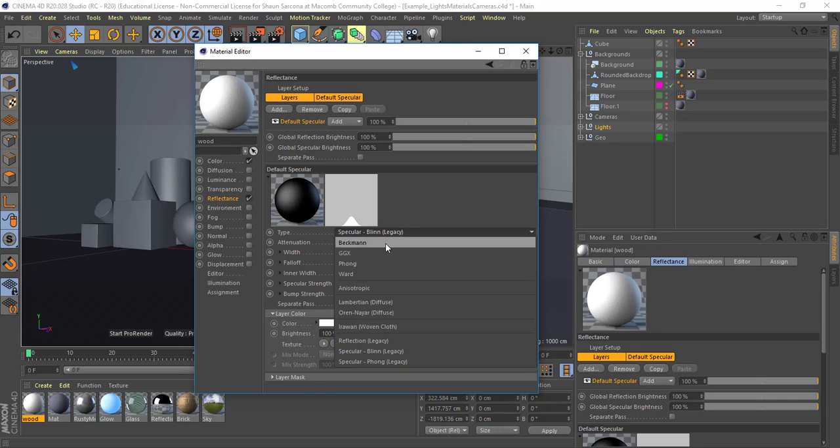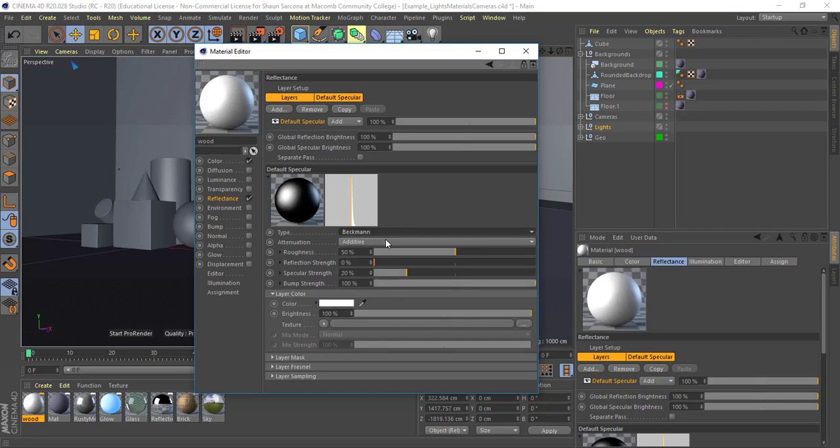These top 4 are typically, for what we're doing, pretty close. When you get into more exact things, you can play with them a bit more, but for our purposes, we can just stick with Beckman. For the roughness, this is going to be how rough the item is.